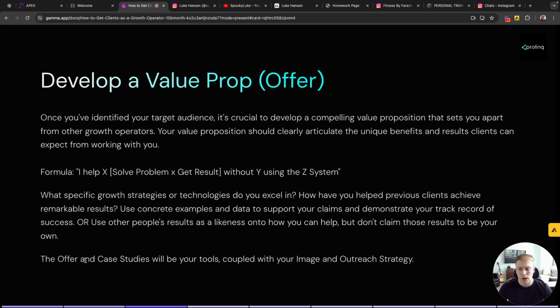Now, the offer and the case studies will be your tools coupled with your image and your outreach strategy. These four things, offer, case studies, image, and outreach strategy, are going to be like your toolkit for growth operating when you're trying to get clients, okay? So just think of it that way, all right?